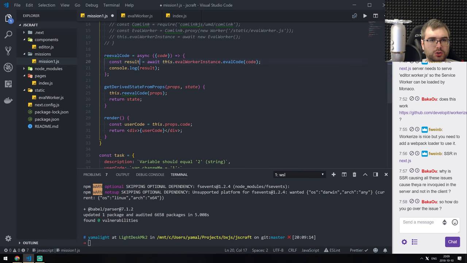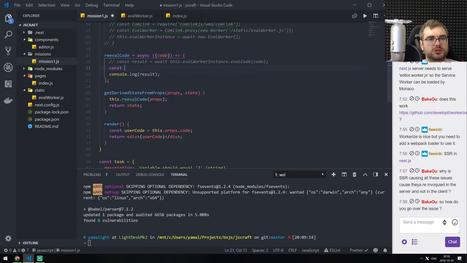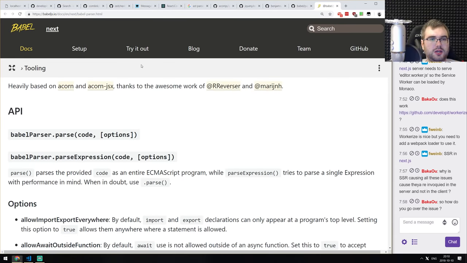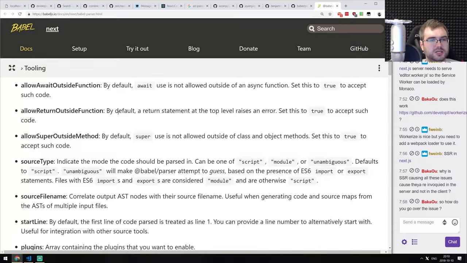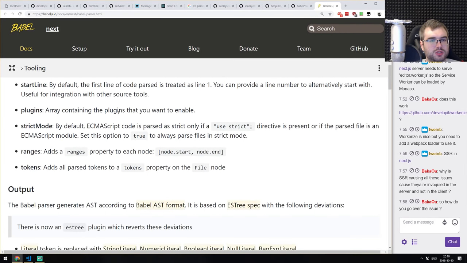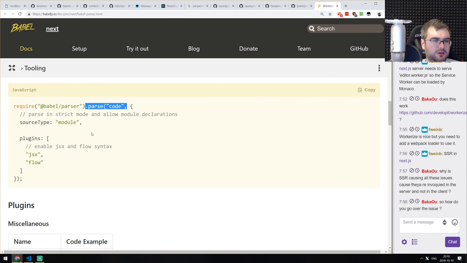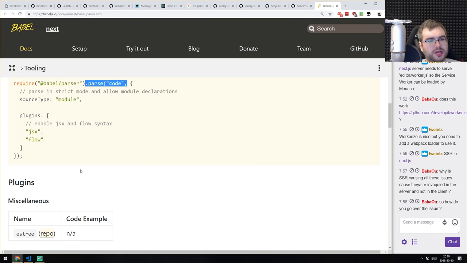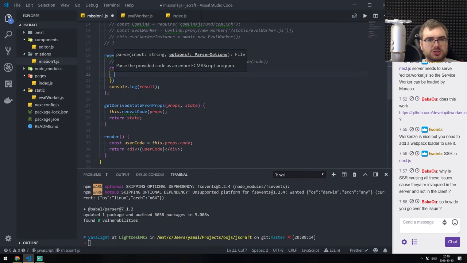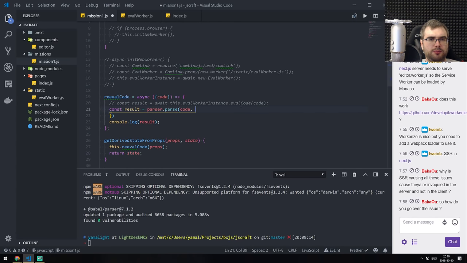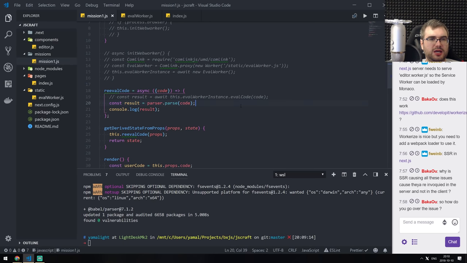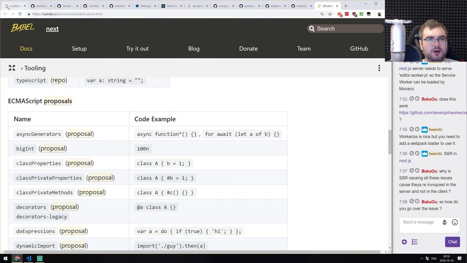We take the code and we need to parse, parser parse, right? And then it's going to be code. And what kind of options do we give? Strict mode, don't care. Tokens, don't care. So I guess we can provide plugins. In this case, we don't really need them, which is nice. So I guess we can just say code parse, right? That should basically give us the AST of the code in this.